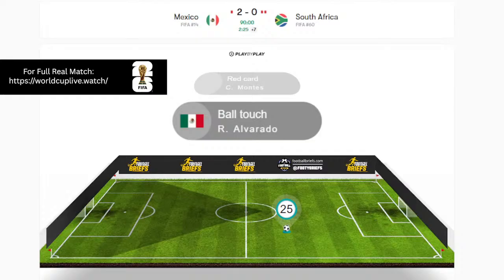Again, will VAR look at this? Edson Alvarez still remonstrating with the Brazilian referee, Wilton Sampaio. So if South Africa could do something from this free kick, well, you just never know. It's 10 against 9 now. And Cesar Montes absolutely furious. But definitely that decision is final. And he is sent off. Heading down the tunnel now.